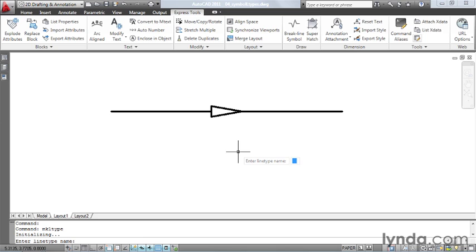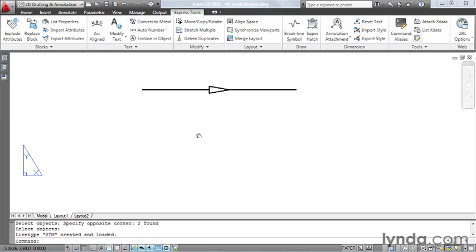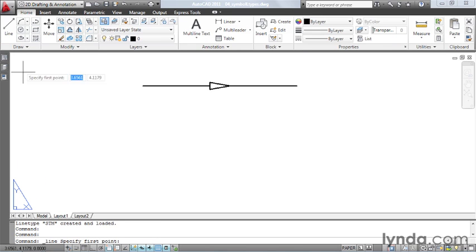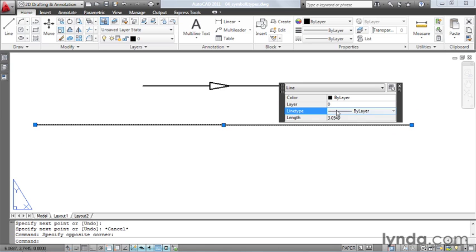My line type name is going to be STM. The description will be Storm Sewer. The start point of my line type will be the end point down here. The point at which my line type repeats will be the end point here. I will then select my geometry and press Enter. Let's back up a little, and I'm going to create a line segment. I will then select the line, and I'll assign it the new line type.